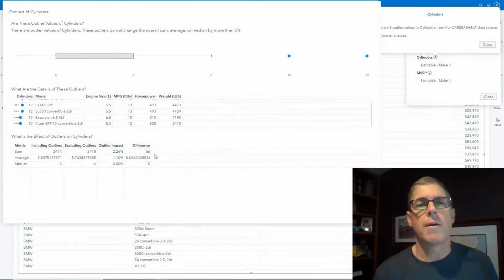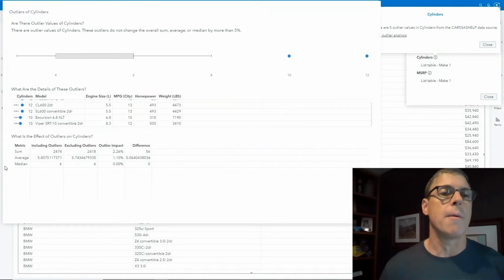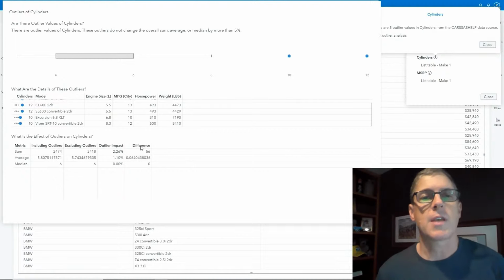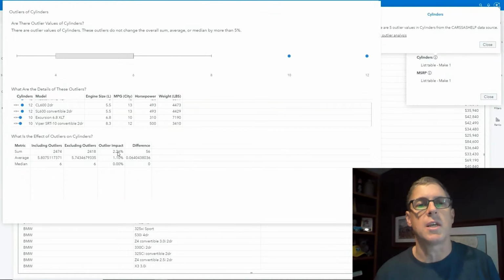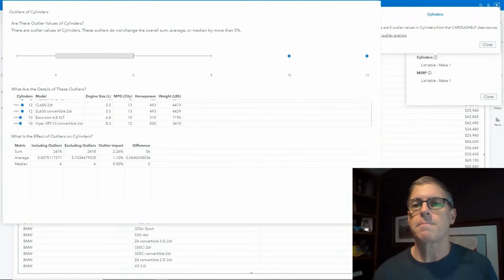We can also investigate this third visualization that shows us the impact of outliers on our aggregations of sum, average, and median. We see including the outliers, what the values are, excluding the outliers, followed by the percent difference and the difference. And we see that yes, indeed, these are all below 5%, so they meet the threshold of not really being a severe impact.